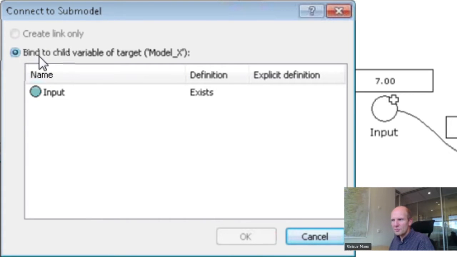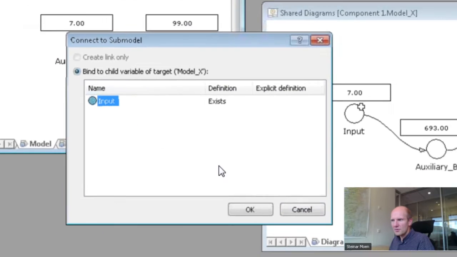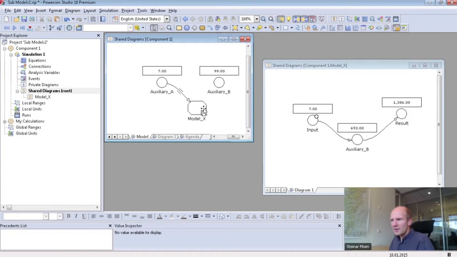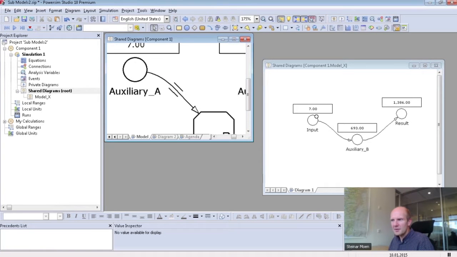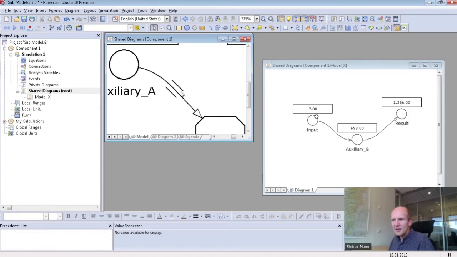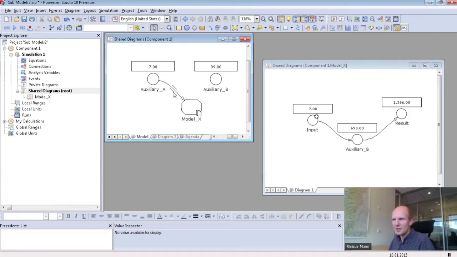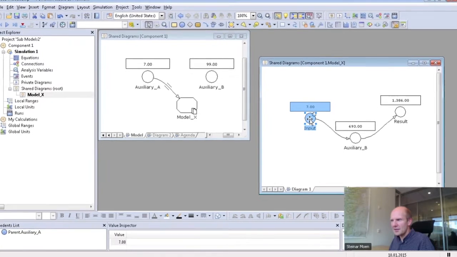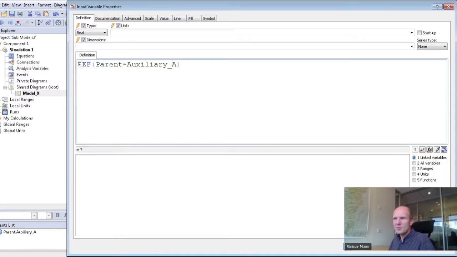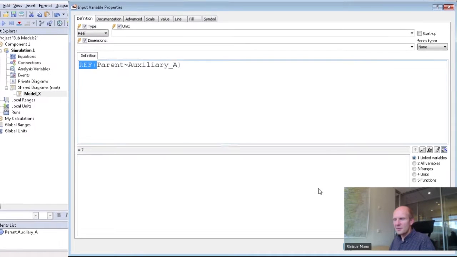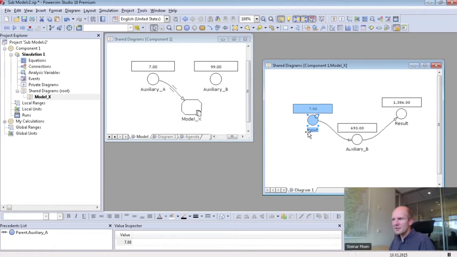And if I now choose to bind this variable to this one here, then you see nothing happened except the shape of this link. We got this strange, it's not a delay, but it's a symbol saying that this is a reference between these variables. So if looking inside this one now, then you see it's now the reference of the auxiliary A in parent. That means they are actually the same variable. Even if names are different and so on, this is the same variable.